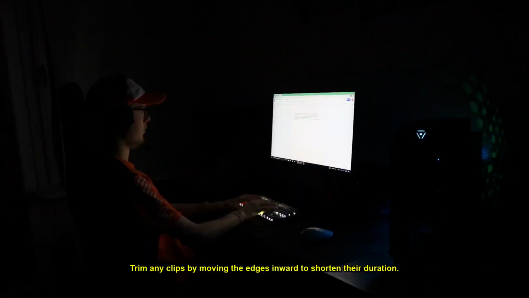Select the video clips, images, and audio files you want to use. Drag and drop your imported media onto the timeline. Arrange the clips in the desired order by clicking and dragging them. Trim any clips by moving the edges inward to shorten their duration.